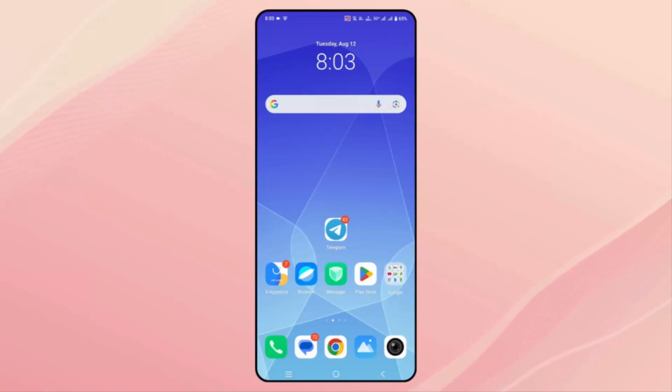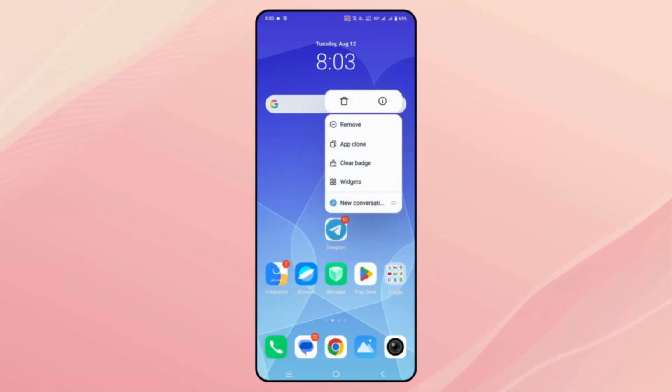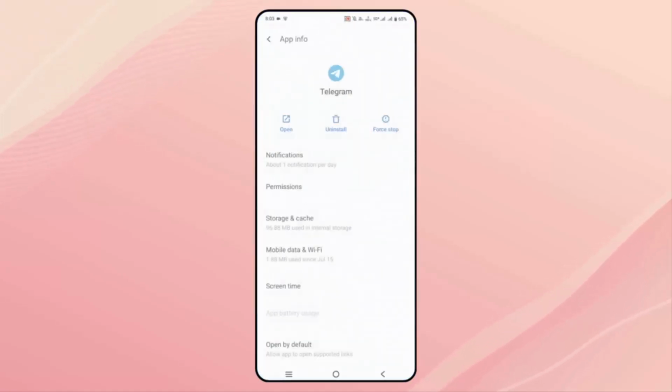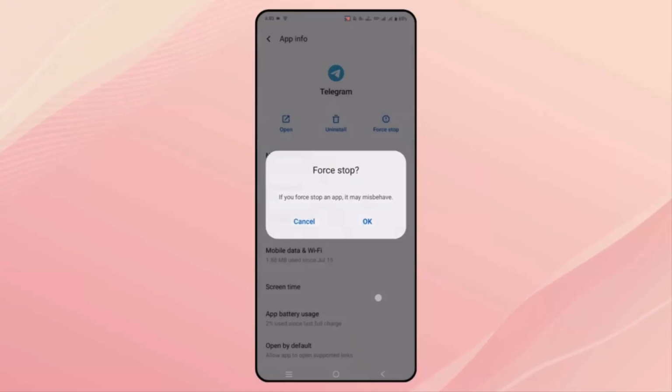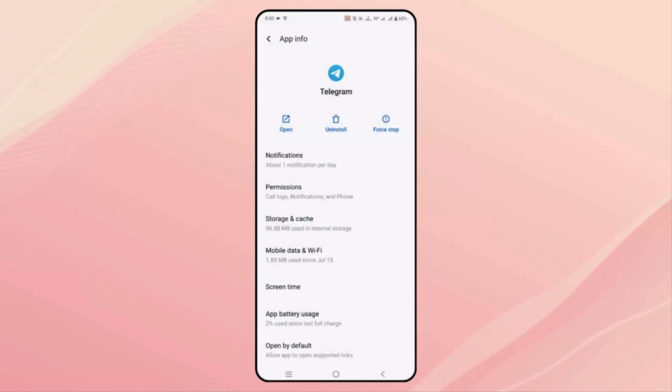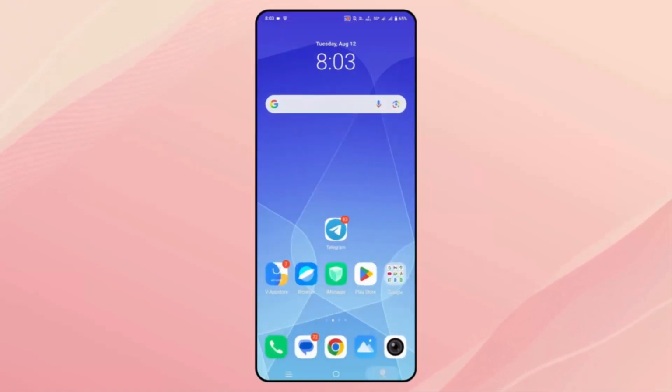Next solution is to force stop Telegram app. For that, click on the Telegram icon over here and then click on the i option over here. Now you can see force stop option. Simply click on it and then click on OK. After that, relaunch the app once again and then check if the connecting problem is resolved or not on your phone. If not, next solution is to clear the cache and data of Telegram app.